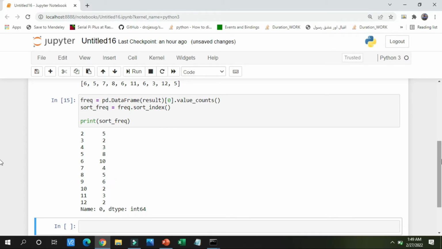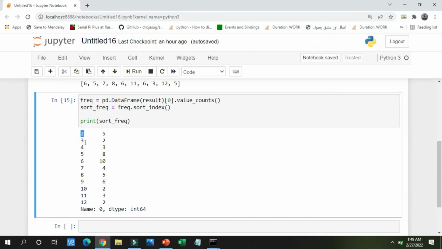What is meant by this output? Just see it clearly. It means that the sum on the two faces is 2, meaning 1 plus 1, so 2 appears 5 times. The sum on the two faces of the dice is 3, and this 3 comes 2 times. The sum is 8, and 8 appears in the list 5 times, and the sum is 11, and this 11 appears 3 times. This is the frequency on the right hand side, and on the left hand side is the value of the sum.